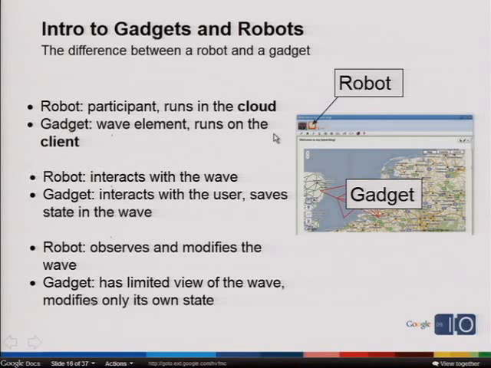So the robot runs on the server, runs in the cloud, and talks to our Wave server directly. It communicates with the user by manipulating the Wave, and then the user can manipulate the Wave back, and that way they communicate. A gadget, on the other hand, is just a normal open source type of gadget that gets instantiated inside of our client, and it can talk directly to the user because it has to be on the screen. And it can store its state in the Wave. So if you have a gadget on a Wave that's being viewed by five people at the same time, then those five people each have their own instance of this gadget.